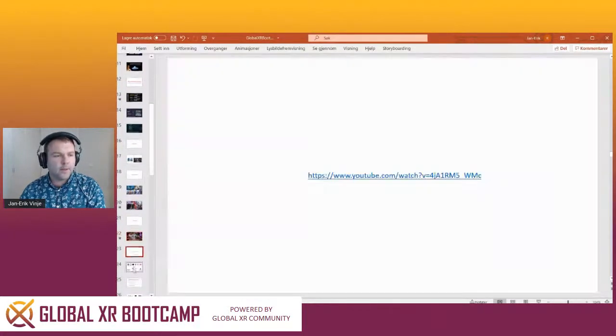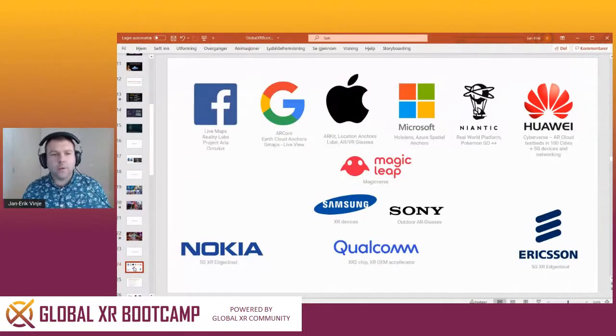Qualcomm. The big idea is that all the big companies are investing in this. Live Maps from Facebook, ARCore, Earth Cloud Anchors, Google Maps from Google, ARKit location anchors, LiDAR from Apple. We assume that there's going to be some glasses from Apple within a couple of years. Microsoft Azure Spatial Anchors. You also see this from the telcos. You see it from OEMs. It's all over the place, and it's tens of billions that is being invested every year.